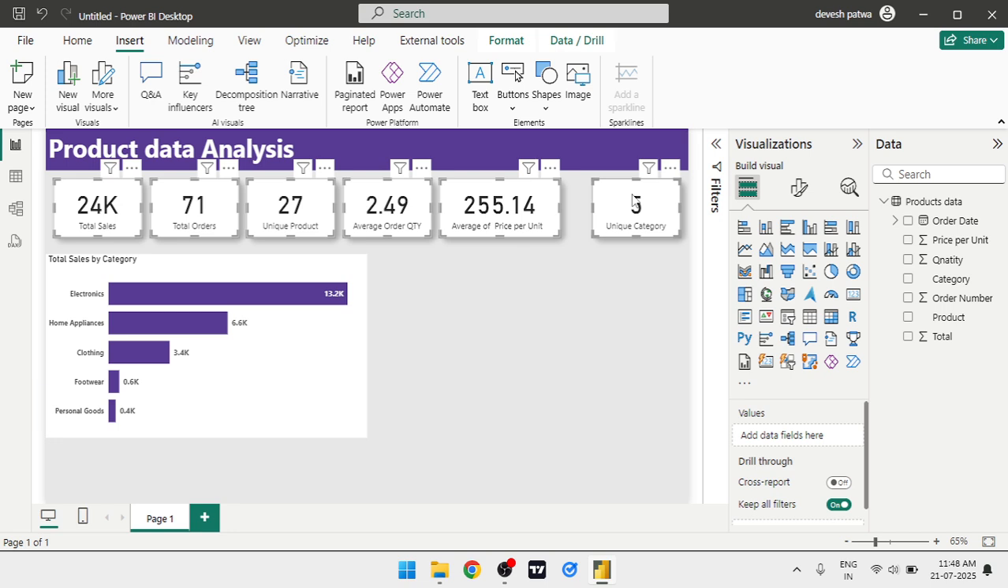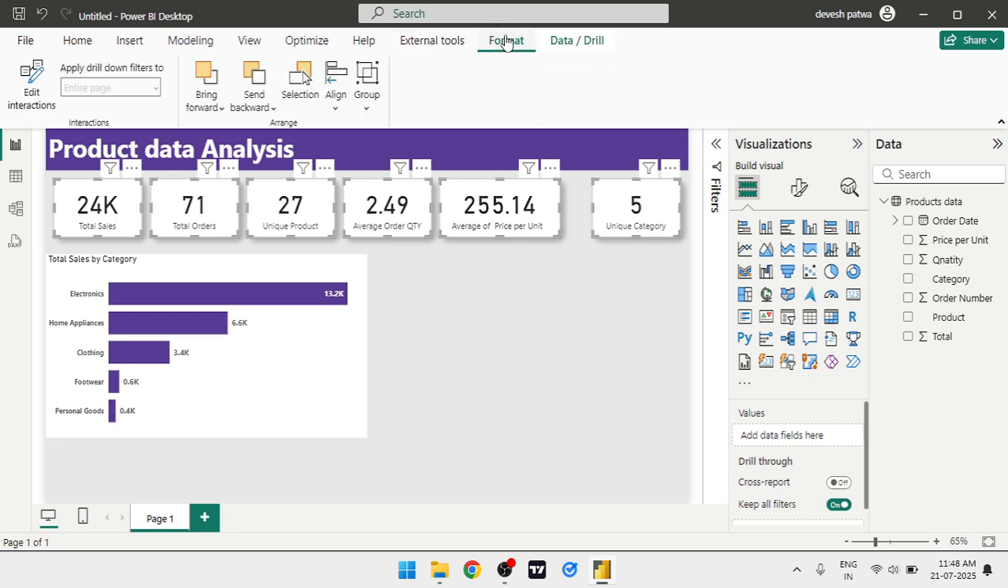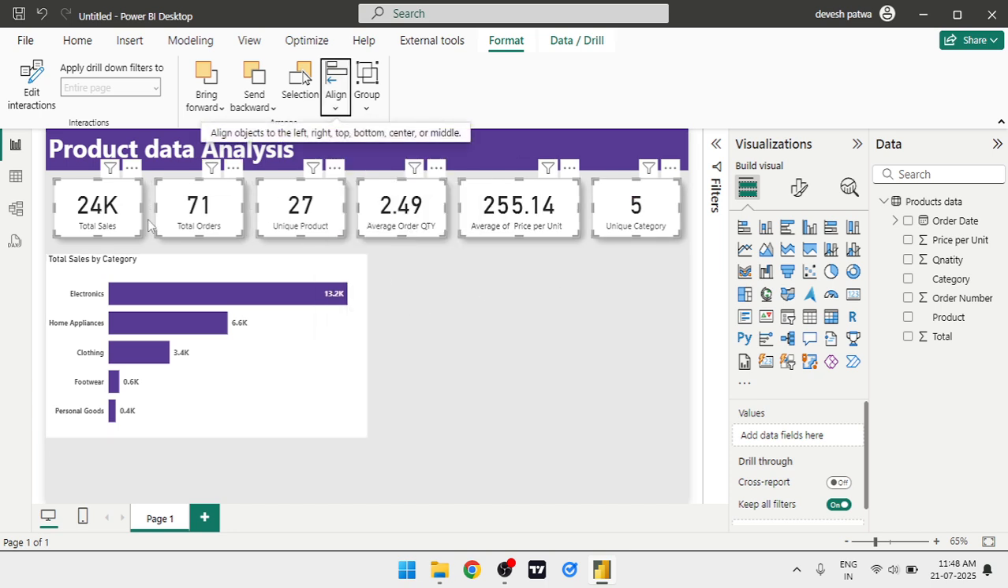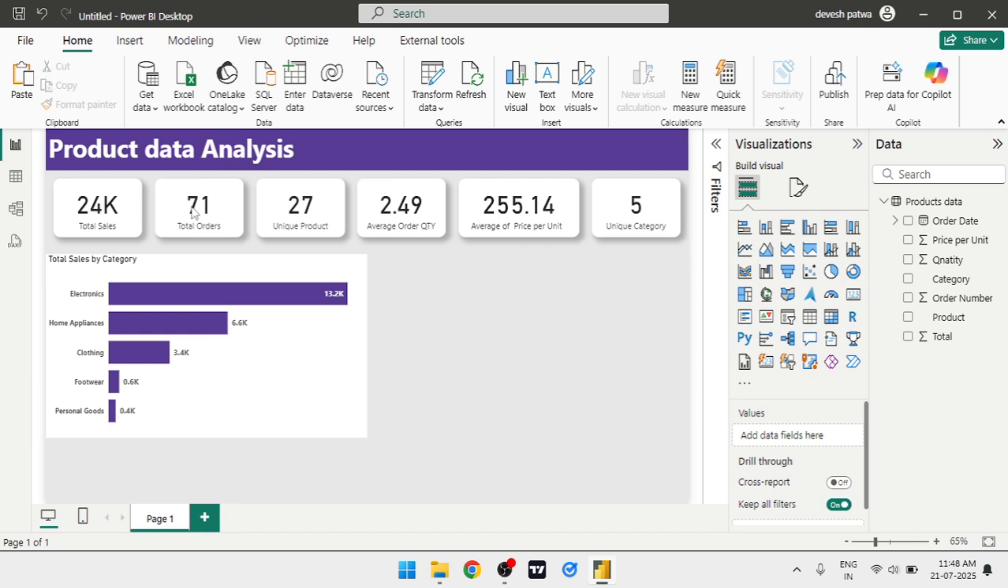Now go to the Format and select this Align option. We want to align them equally. So we will expand this option and choose Align Middle. And then we will select Distribute Horizontally. This will distribute every KPI horizontally, which will have equal space between them.